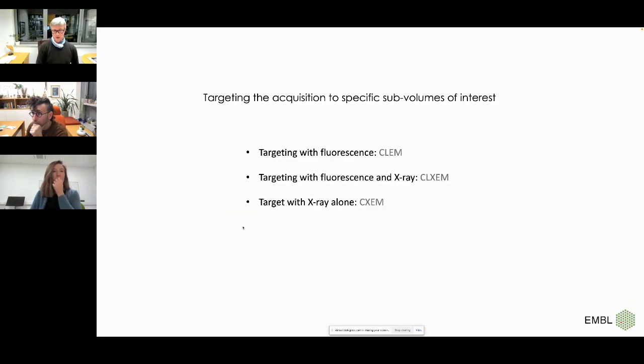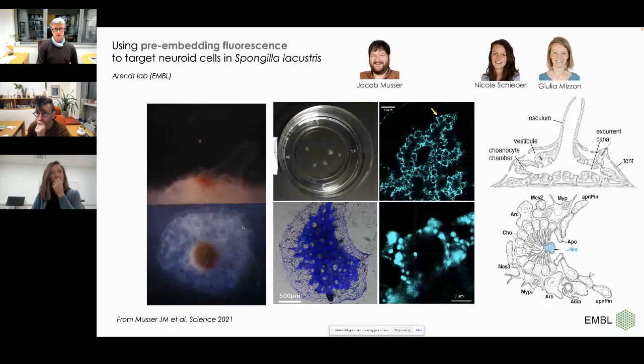And then I will finish with CLEM per se, so you're just using X-rays to guide the target. The example I'm showing you is coming from a very nice paper that has been published recently by the group of Detlef Arendt, and the work is by Jake, who you see here.